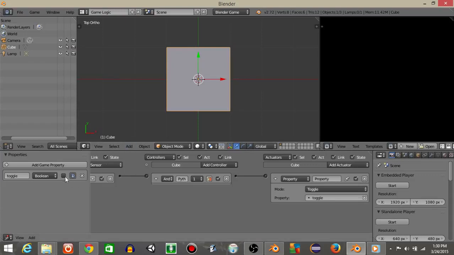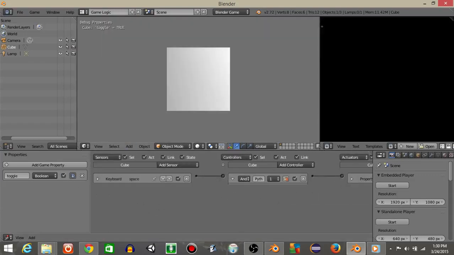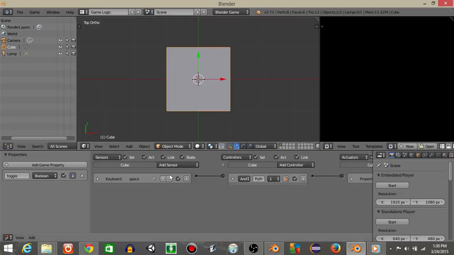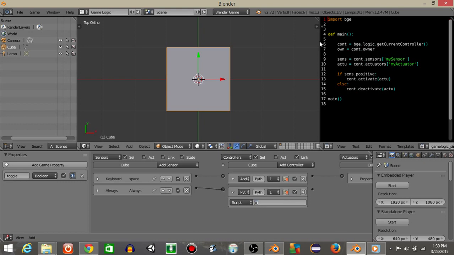But what we want to happen is have it so that when it's false, it's not going to display up there. Because as you can see, it shows whether or not it's true or false in that top left corner. So let's do a little Python scripting. Let's add an always sensor, add a Python controller, and connect it like this. Let's do templates, Python, and then game logic simple.